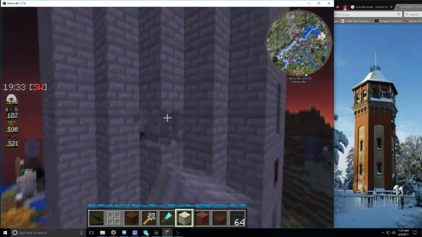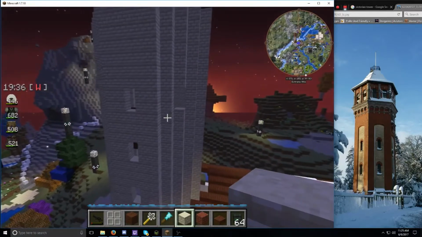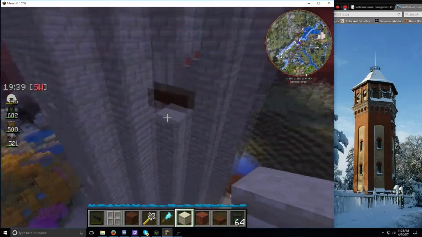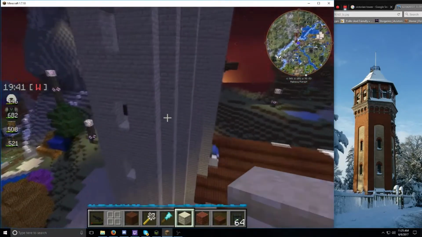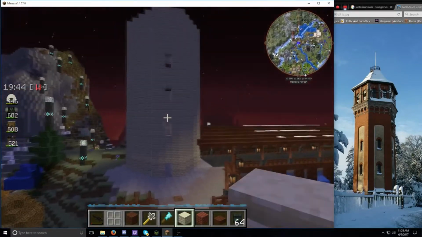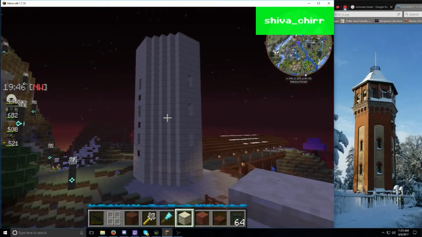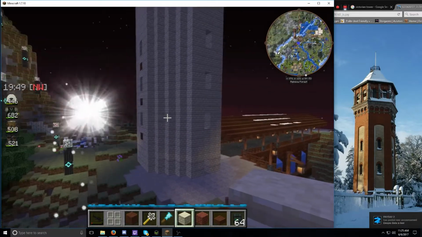Now I'm trying to decide whether or not I actually do want to add more windows. I think I don't want to add more windows there. I don't think I want to do that. So now we've got our sandstone in place, and the places where our windows go, and we know where our floors are going to be.